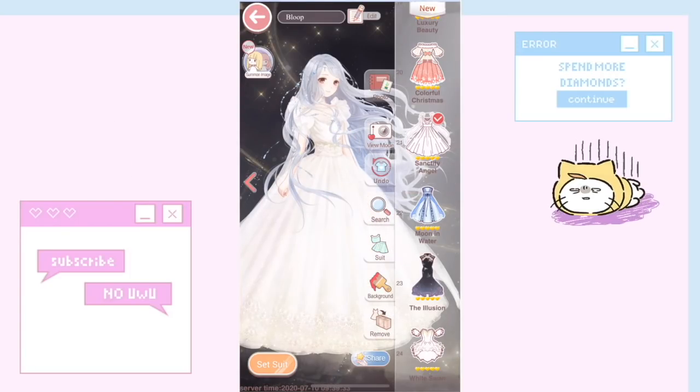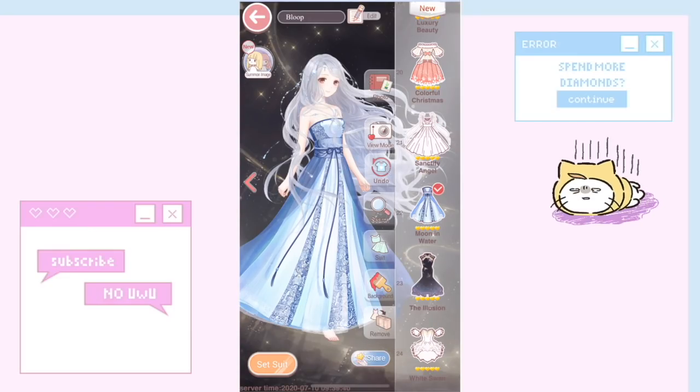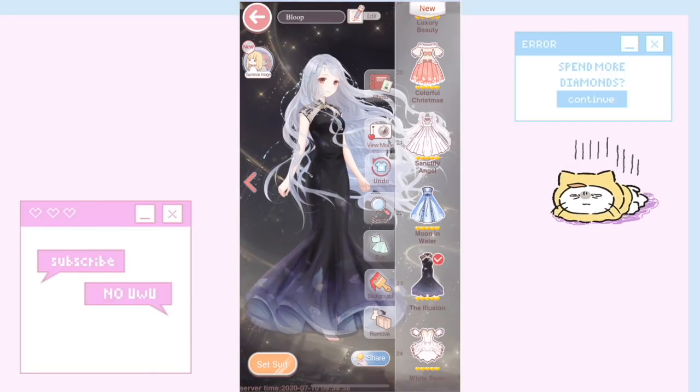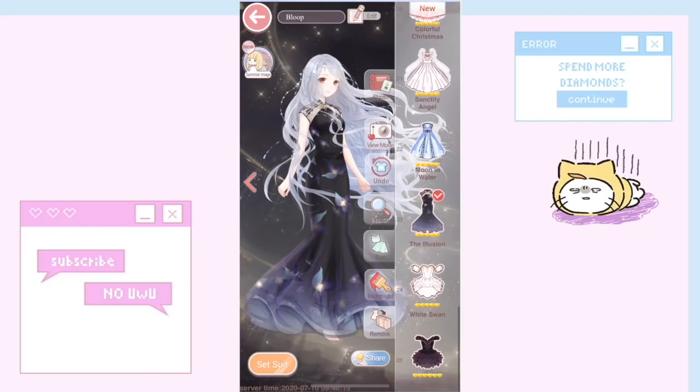We have Sanctity Angel, which is from the Pavilion again. We have the glittering at the bottom. And as for Moon and Water, it's more so that the dress is glowing in and out, so it's really nice like that. And the Illusion was actually one of my favorite suits in the game at the very beginning because I'm like, girl, it's animated. The details just come in and out, so it's very eye-catching. If this was ever a real-life dress, I would definitely love to buy that.